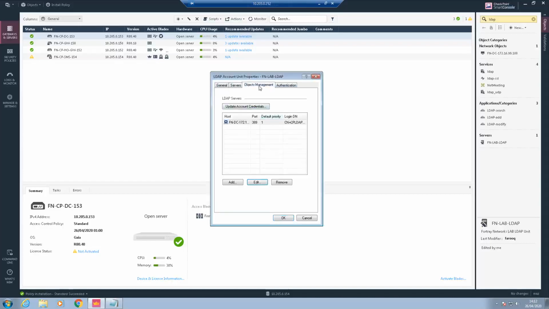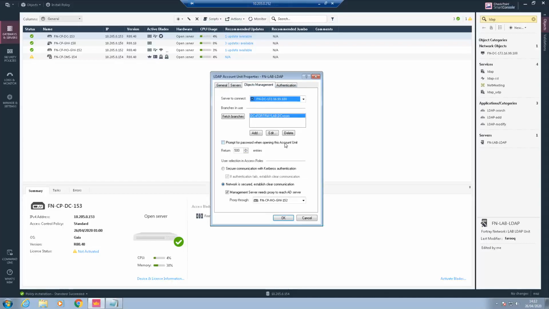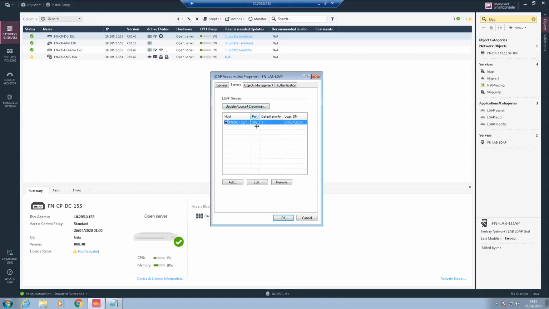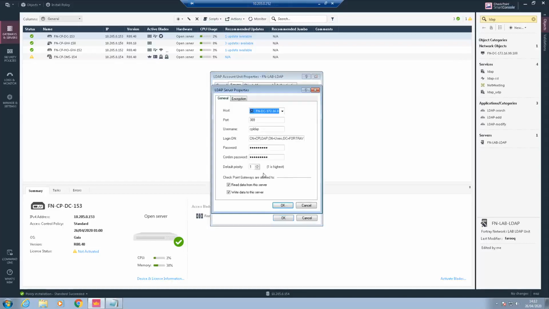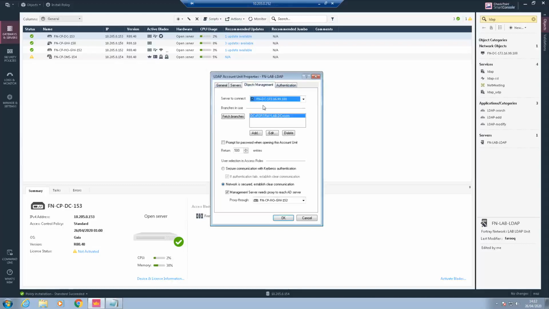Object management. Now, server to connect. How will the server be able to connect? This is our server. We just recently configured it with port 389. The objects, and then you see fetch branches. We see dc4trade.dc.com. This is the complete path we have provided. Then you see the network is secured, established, connect. So this is like a proxy. Management server needs to fetch the AD.